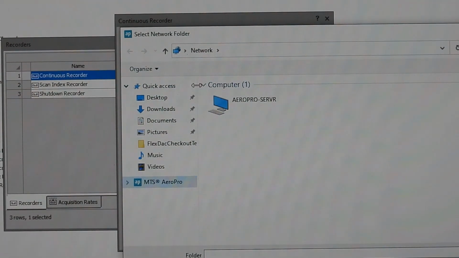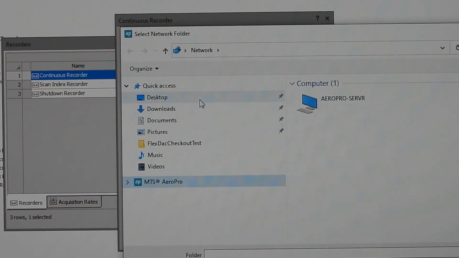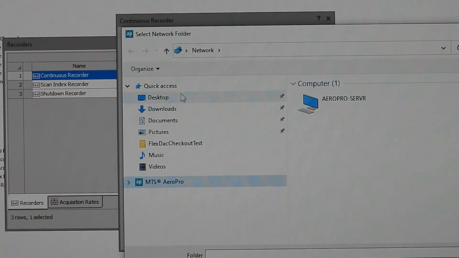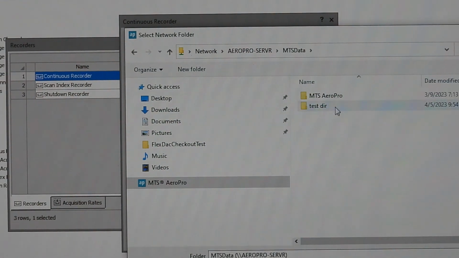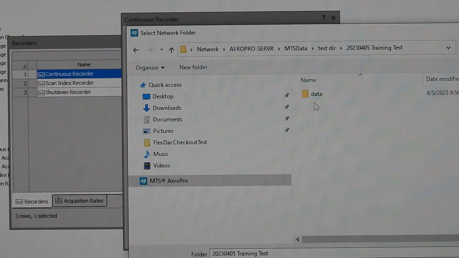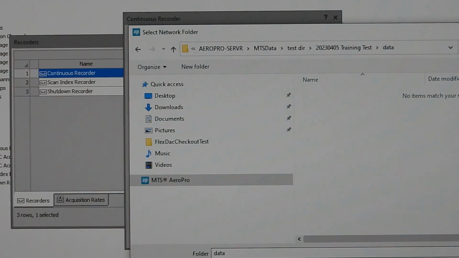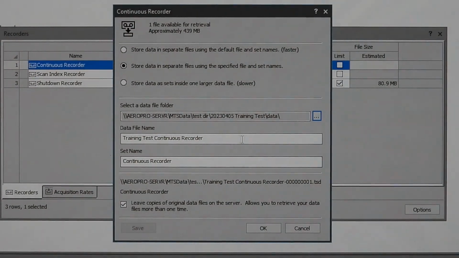450 megabytes. What was the rate at? Oh, it was 6144. Oh, okay. Yeah. And why do I not have...? Oh, right. So we have network, MTS data, test directory, and then I dump it into the data file that we've made. Set it here.